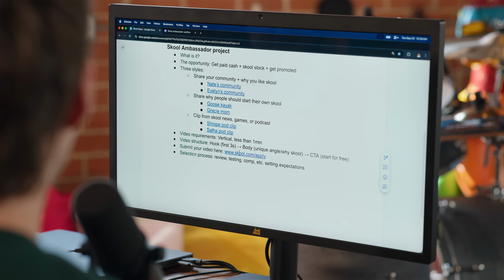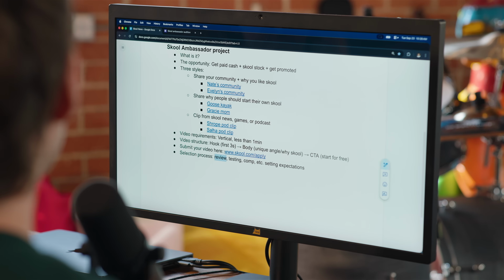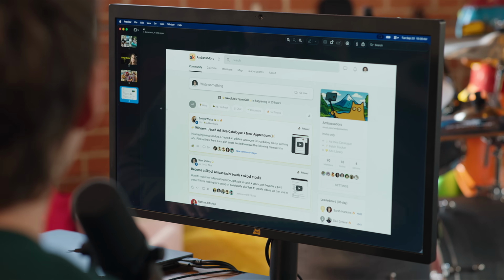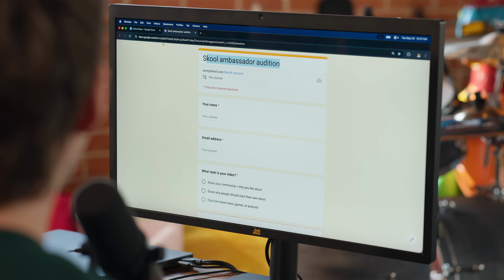And then what happens after you submit it, the selection process. Our team will review these as they start coming through. If we really like what you made, we'll reach out to you and potentially bring you into the ambassadors community, which we showed you here. It's kind of like an audition in a way, and that's why I said Skool Ambassador Audition. If we like your style and what you're doing, we'll DM you and bring you into this community, and that's when you'll start getting paid.